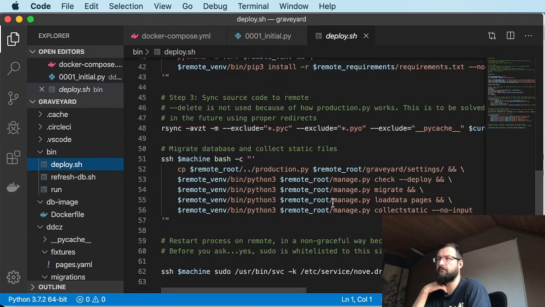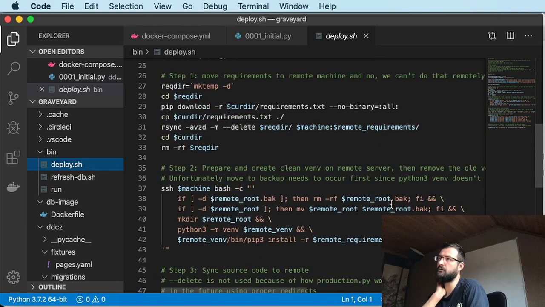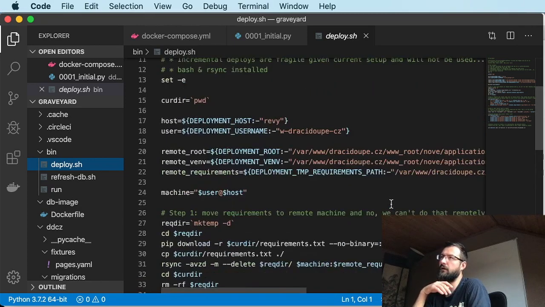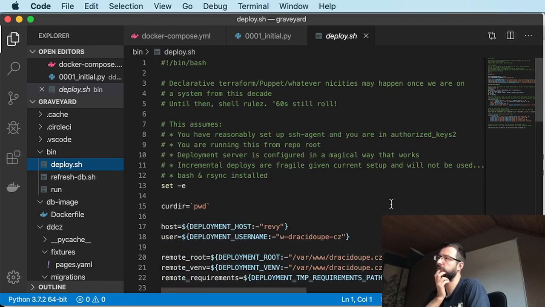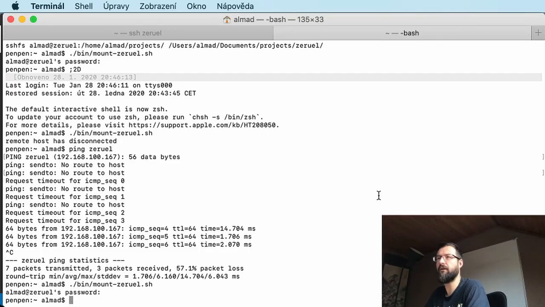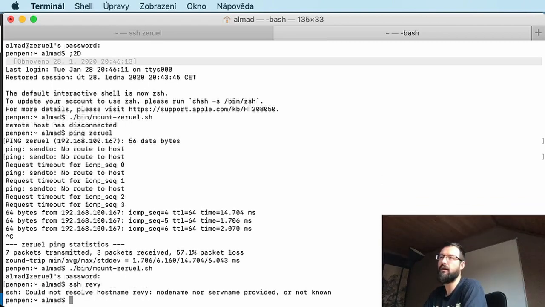Deploy is just creating a virtual environment on the remote end, doing all the usual Django stuff. So, migrate the database, load the data about the page parts, and be done with it. So I think that this should hopefully still work. It makes me want to run the backup though, or at least to verify whether the backup on the other side is running.